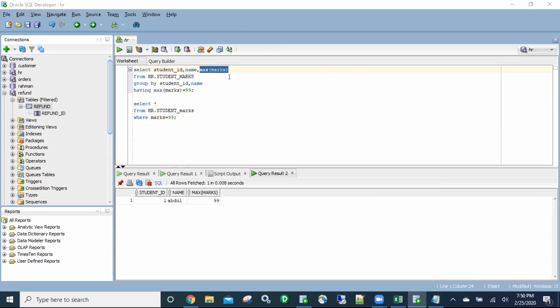You can only use having when you're doing max or min or average or something, and only then you want to filter out on this column. Okay, if you just want to filter out data, you use where. If you want to filter out data on a column on which you're doing aggregate functions like min or max, you have to use having.